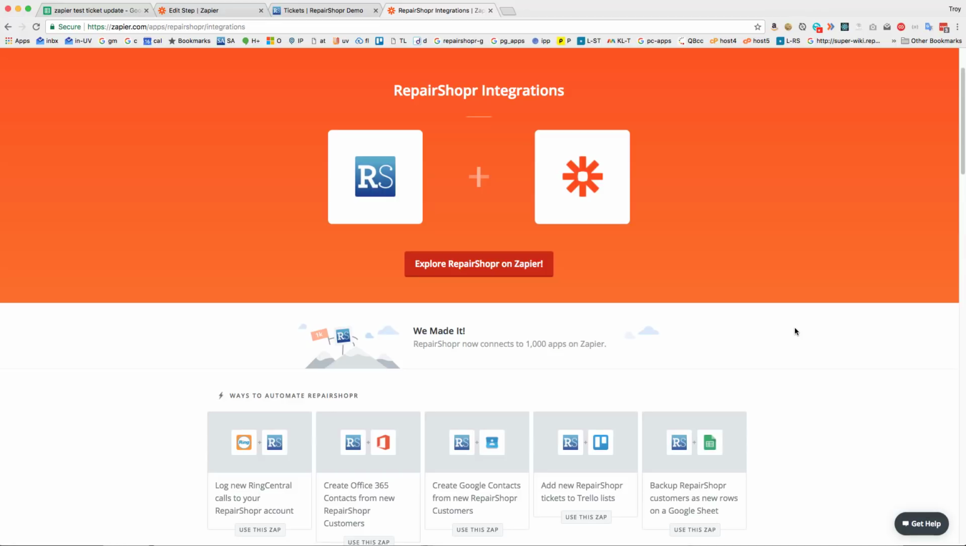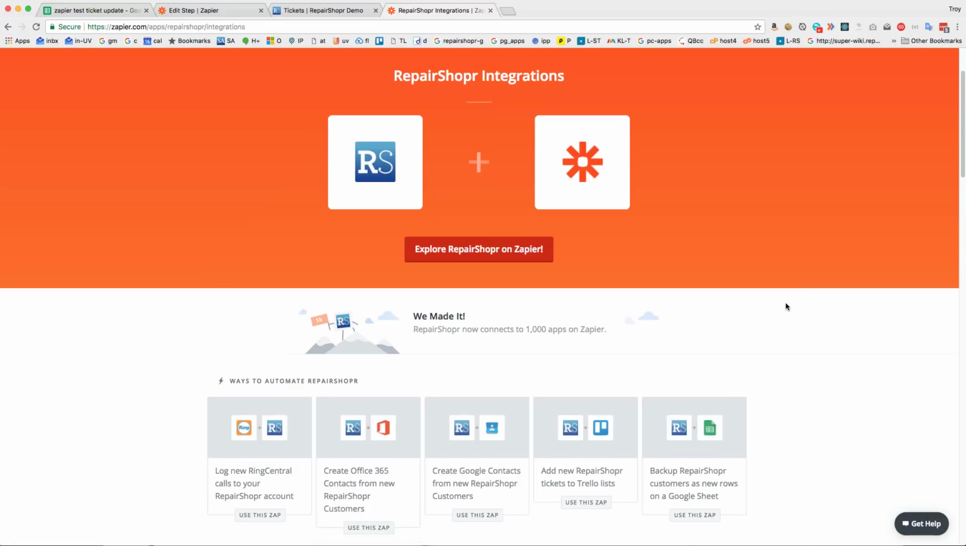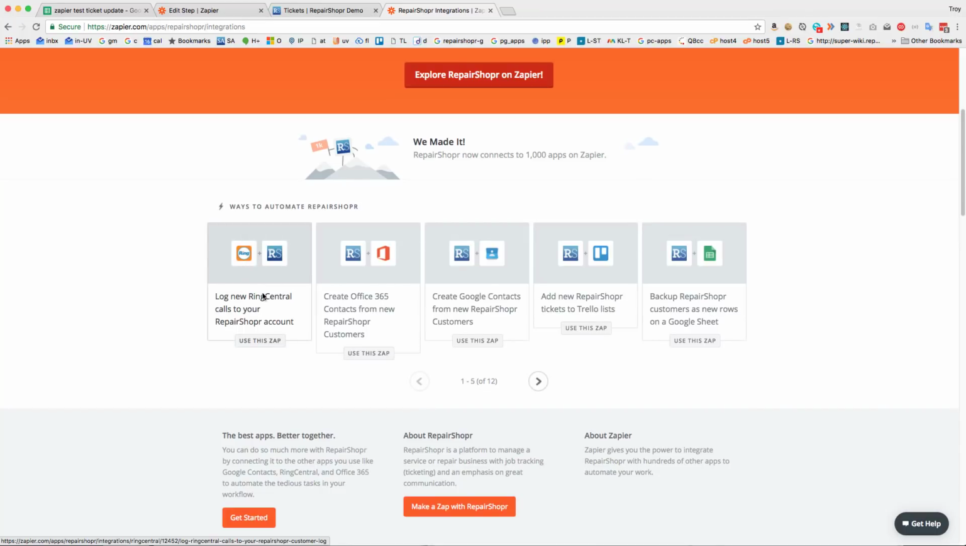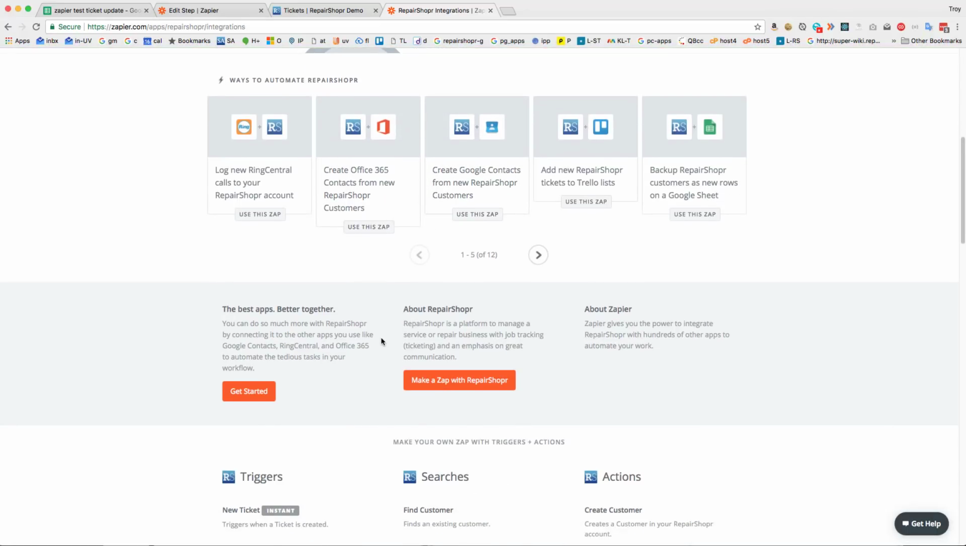Zapier is kind of like if this then that. You can connect different apps together, like you can log a new Centrel call to your RepairShopr account, or you can create Office 365 contacts from RepairShopr customers, that sort of thing. There's over 1,000 apps that you can use to make some automations happen.